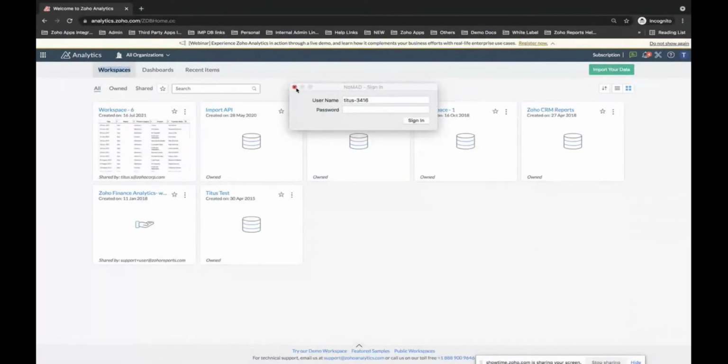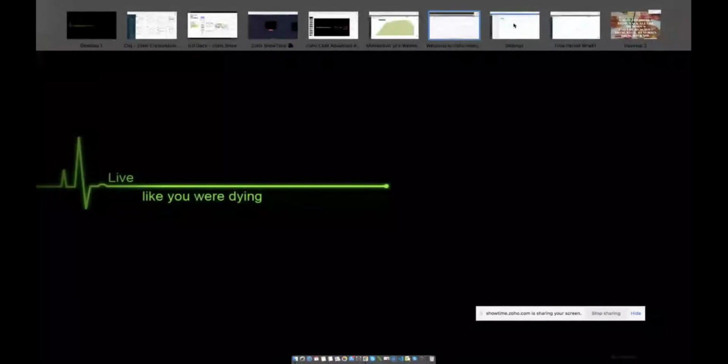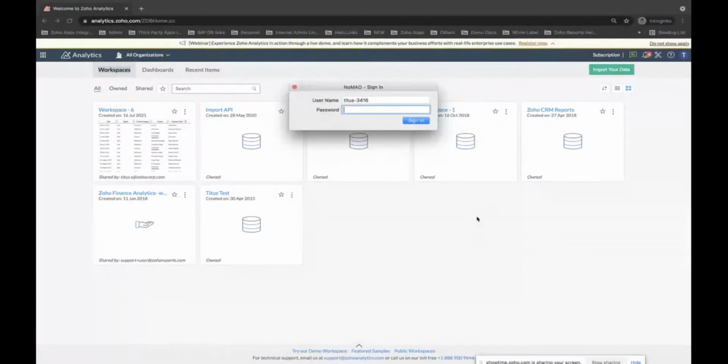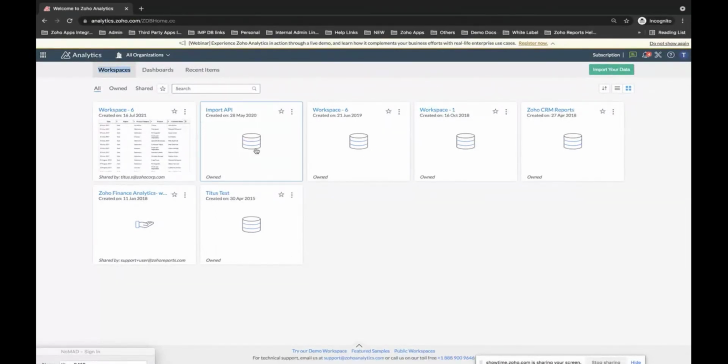Now, for you to build reports, one moment, let me get rid of this here. One second, let me get rid of this. Okay. Yeah, so workspaces, all these little squares you see, these are what we call workspaces. Think about it like a folder in which you save your data tables, reports, and dashboards. We've got quite a few workspaces here.